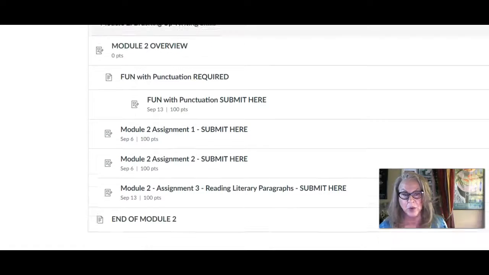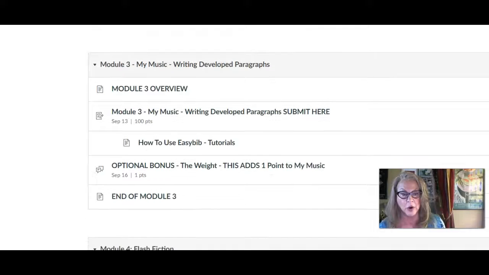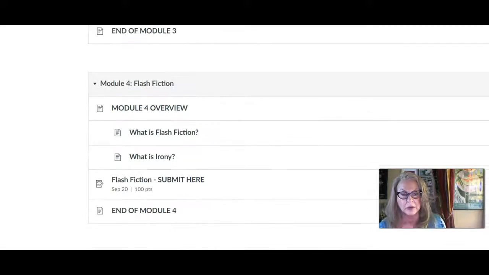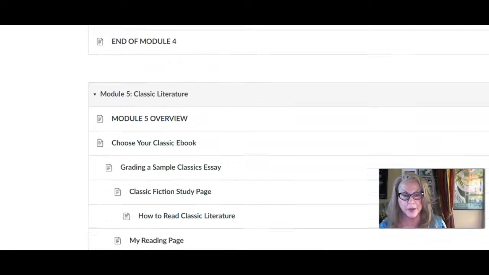Now I can understand why everybody did fine on module 2, because if you clicked on assignments in the calendar, it took you straight over here, and that's all that module 2 contains: an overview, required, the submit here's, and the end of the module. Every module starts with an overview and it ends with an end of the module cap, so you know where you are. That's been completed, and so now we're coming up to the flash fiction. And of course you want to read what is flash, this is the information that I was telling you about.